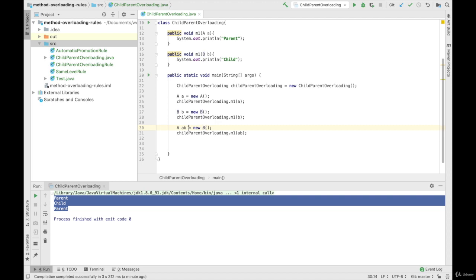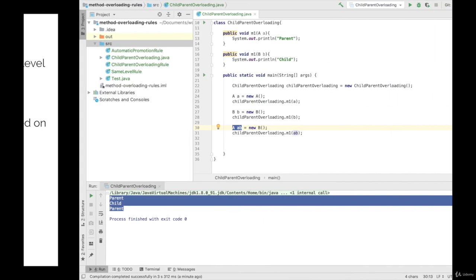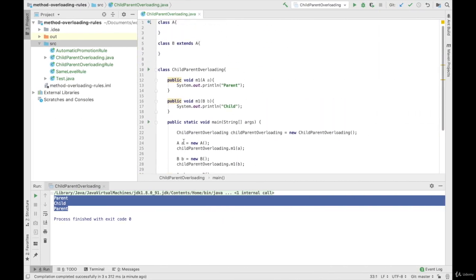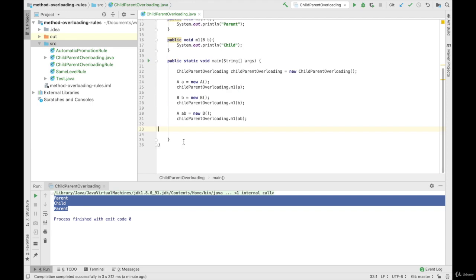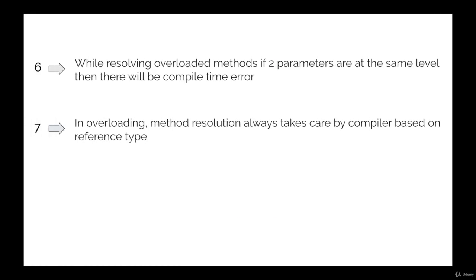So the compiler doesn't care what it's holding. It will resolve the method based on the reference type, and that is what this rule says. I hope you guys understood this particular example and this particular rule. If you have any questions, feel free to ask me in the Q&A section or via direct messaging here.